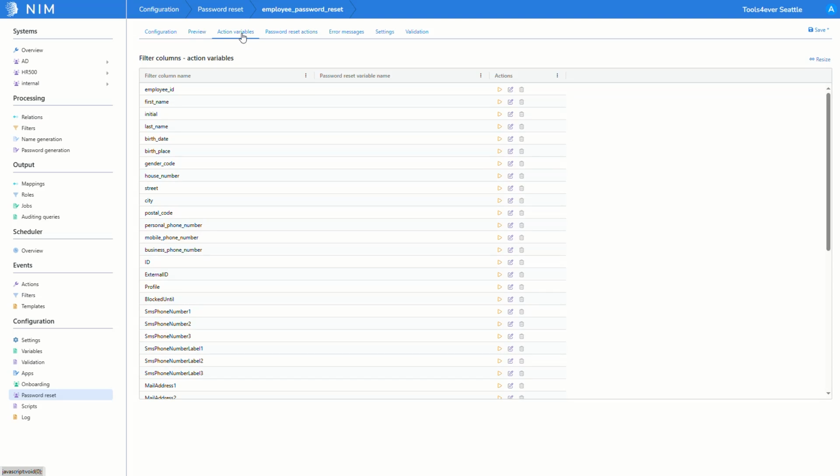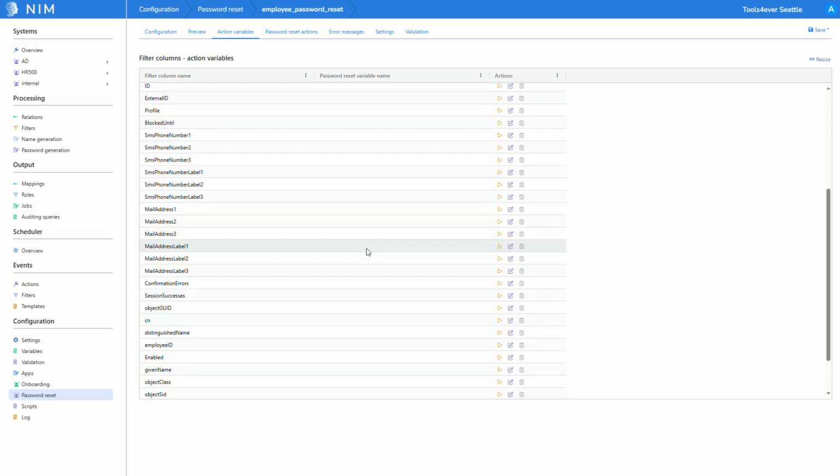This is where you will map data from the Profile Lookup filter onto variables that will be used later on in the password reset process. Find the unique identifier for the user account in your target system. In Active Directory, this is Object GUID. In Google Workspace, this is ID. Click on the icon next to the unique identifier to have NIM auto-generate a variable name for that field. Click Save.